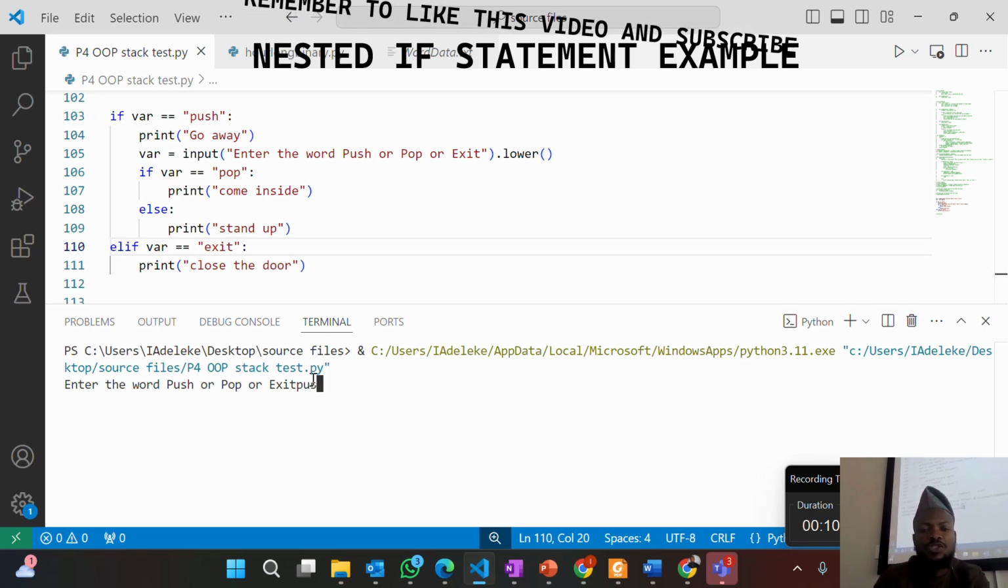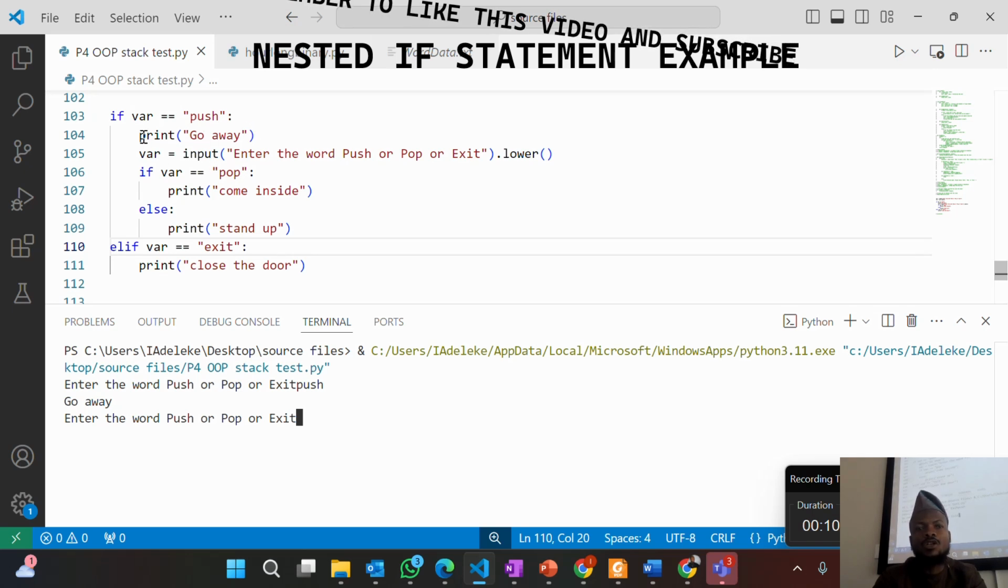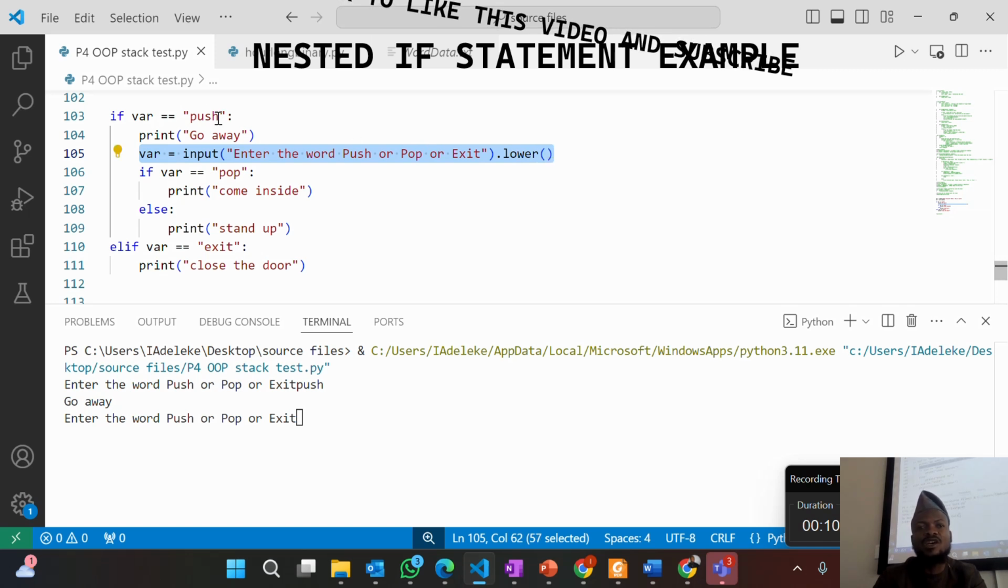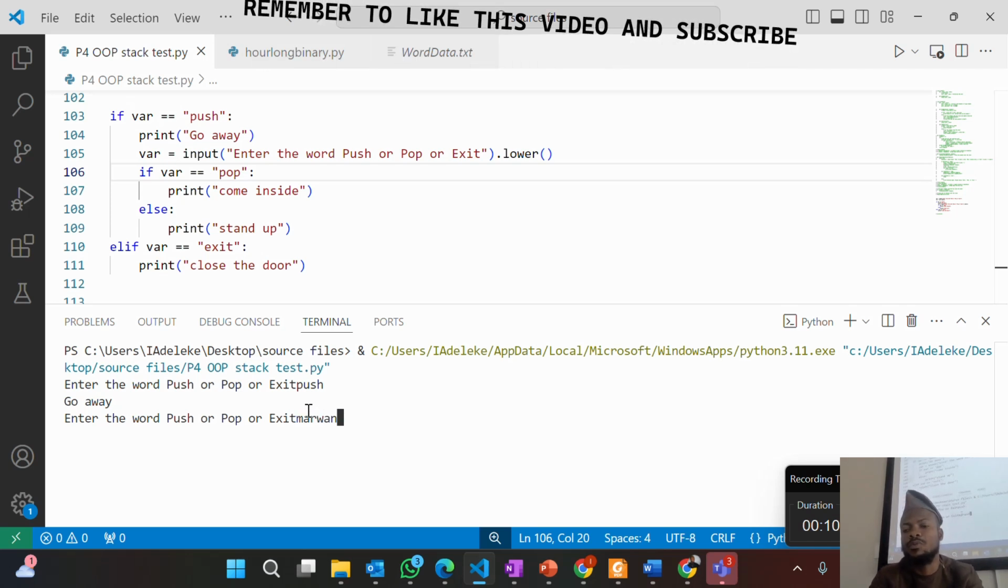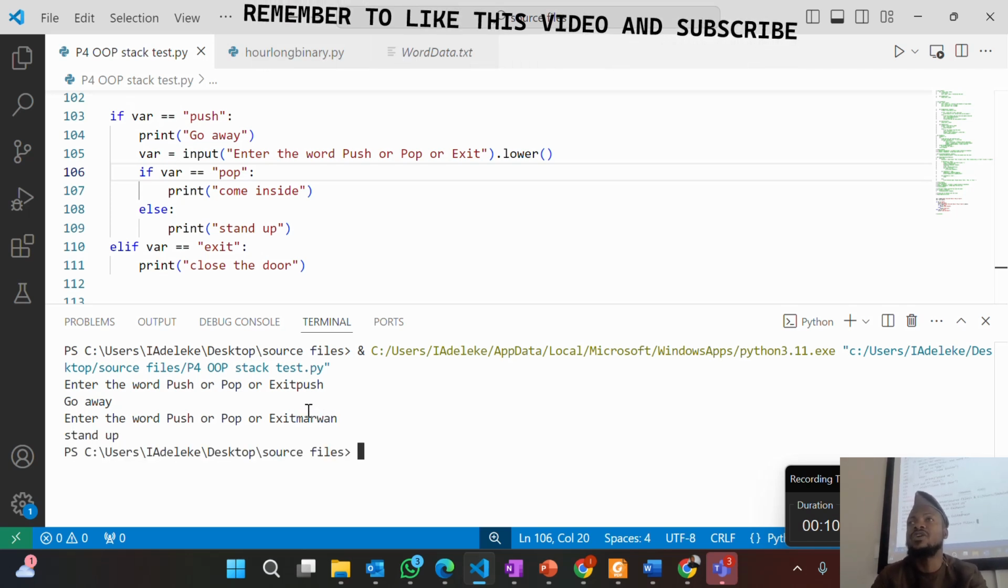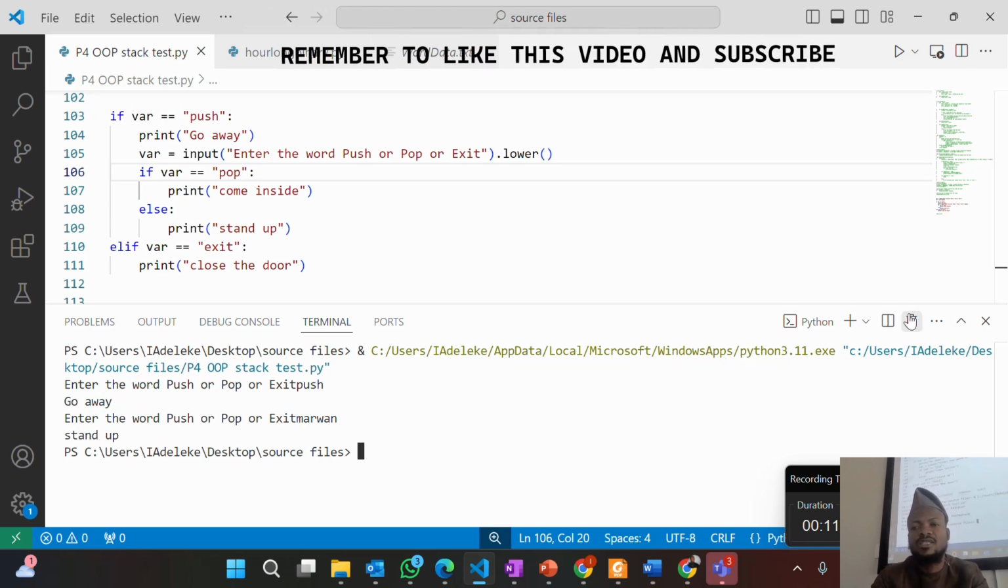So if I type in push, then it prints go away. So go away is now executed. Because go away is executed, it now requests for another input, because this input is requested if this is true. After it requests for this input, whatever you now enter, it checks if it is pop or not. If it is pop, it prints come inside. If it is not pop, whether it is exit or push or anything, it prints stand up. So even if I write my one, it is not pop, it prints stand up. Even if I write exit, it is not pop, it prints stand up. Is this understood? So let's now write this as a pseudocode.